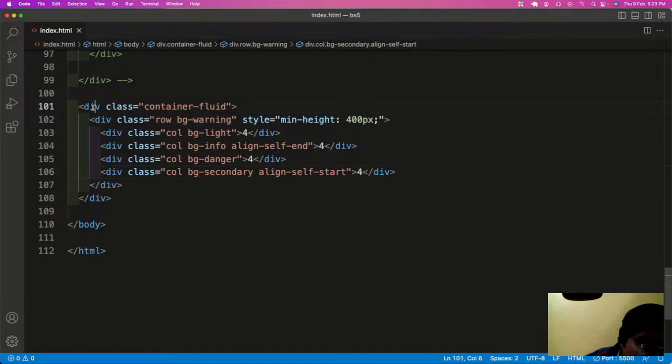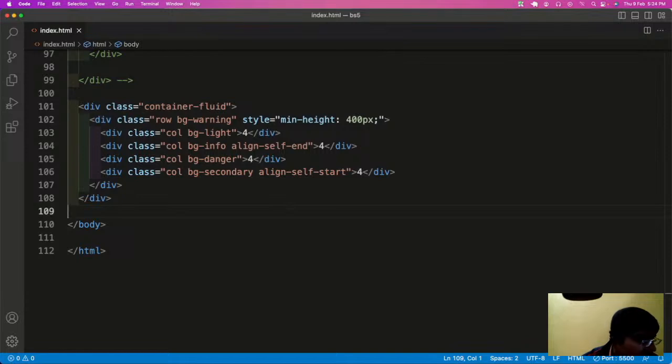A div with the parent class row bg-warning. The style will be min-height 400px. And in this we have the class. Okay, so let us check the movement horizontally, how we apply the movement horizontally.